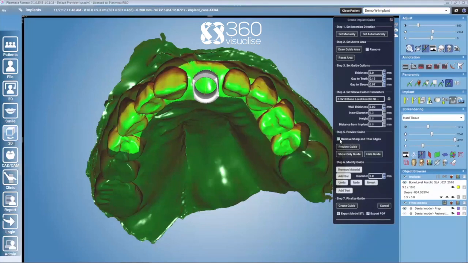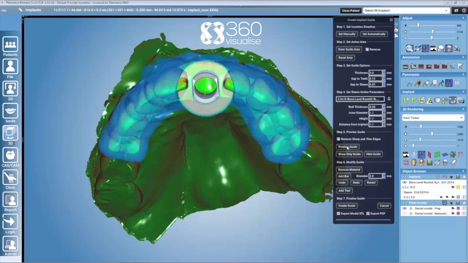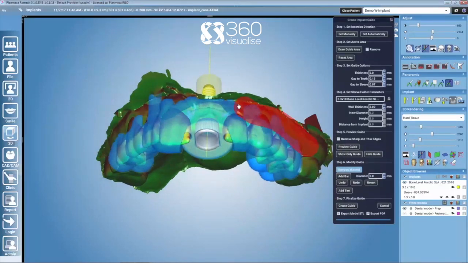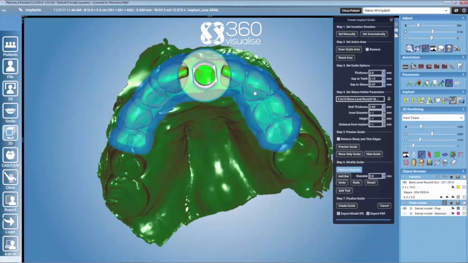After that, in step number 5, we have a possibility to select to remove sharp and thin edges. This should be always selected when we do real patient cases. And after that, we can create a preview of the guide. So Romexis will calculate a preview of the guide, which we can then still modify a bit. So we can, for example, remove material. So for example, if we have some unnecessary parts that we want to still remove from the actual guide, we may as well add inspection windows wherever we wish them to be.